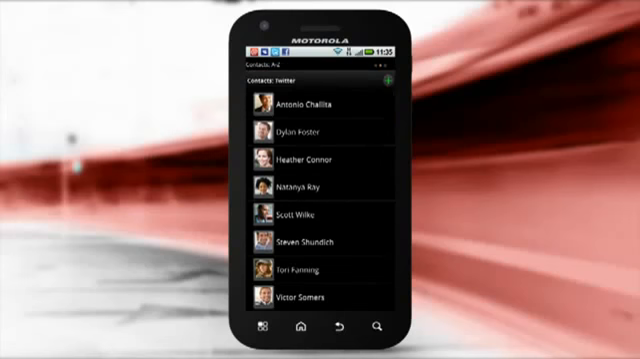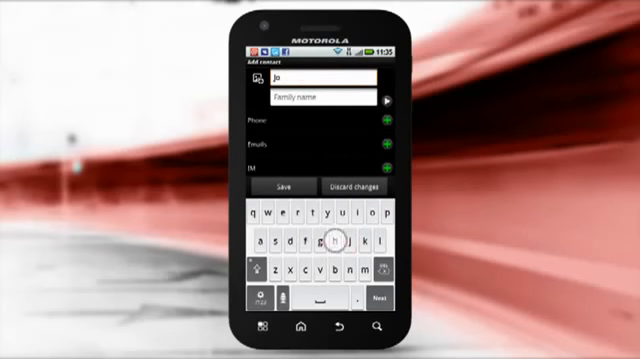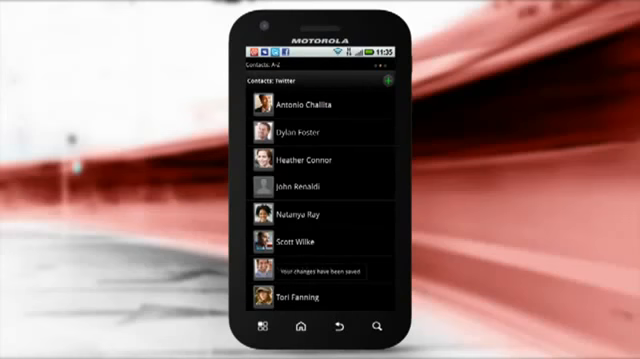To add a contact, tap the green plus icon to enter the contact information. Once you've completed their contact information, tap Save. Say your friend just moved and you need to update their contact info.